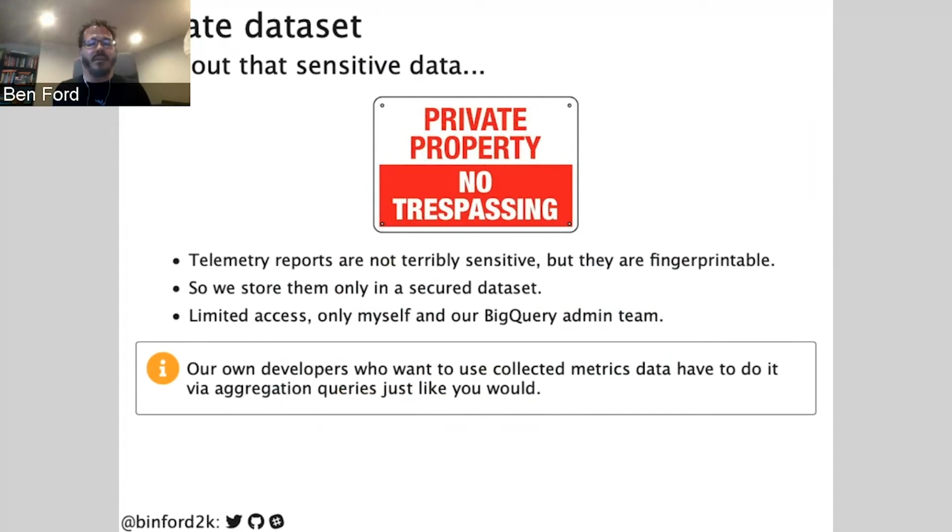But now that private data, what about that? Again, the information that we collect isn't terribly sensitive all on its own. We're just getting what classes are being used, what functions are being used, what public Forge modules you have installed, those kinds of things, just so that we can help developers make decisions about what they support. But because of the bits that they collect, they are fingerprintable. So they're only stored in that secure data set, and very few people have access to it.